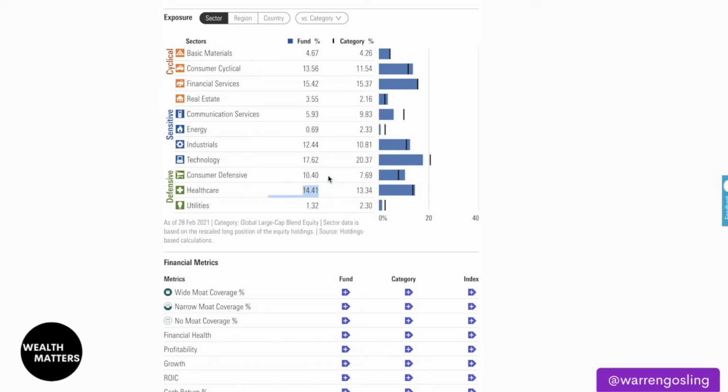14.4% is in the healthcare industry. You've got 18% in technology. You've got 12% in the industrial sector. You've got 15% in financial services. You've got just under 14% in consumer cyclical.